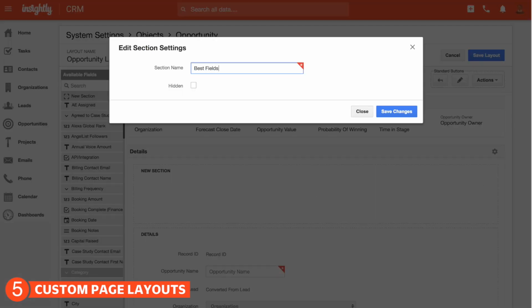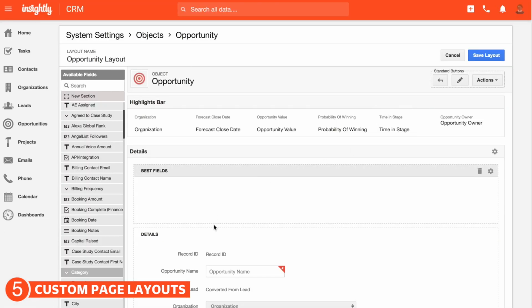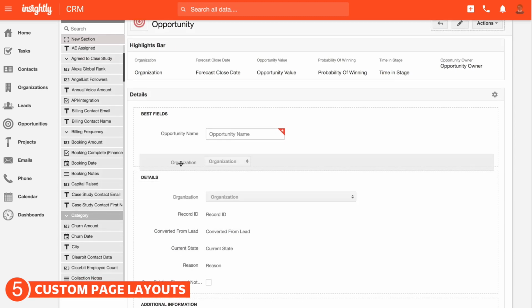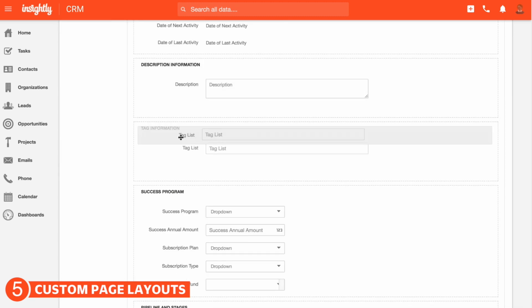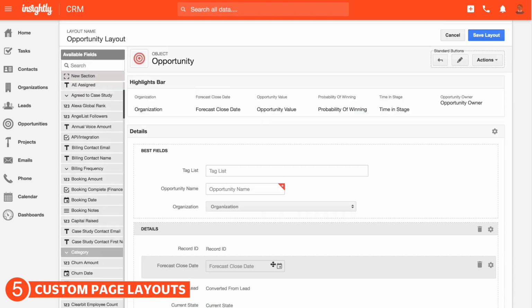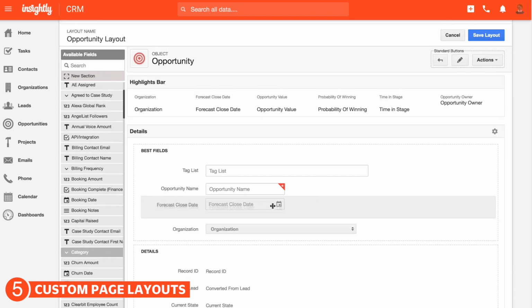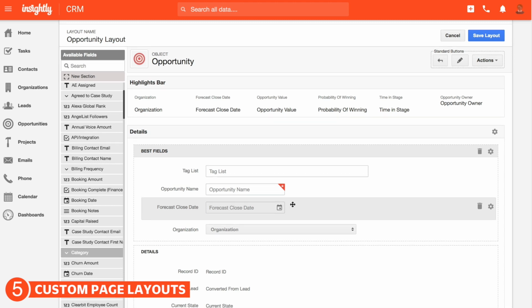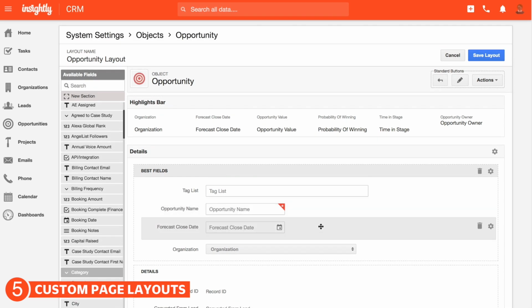So the ones that we really care about, we'll drag them in here. And another use case is tags. Personally, we love to use tags, and we want to make sure that they're featured all the way at the top. Now you can do that, no problem. All right, we'll drag up forecast close date too. I want to make sure that forecast close date is always filled in by our reps.